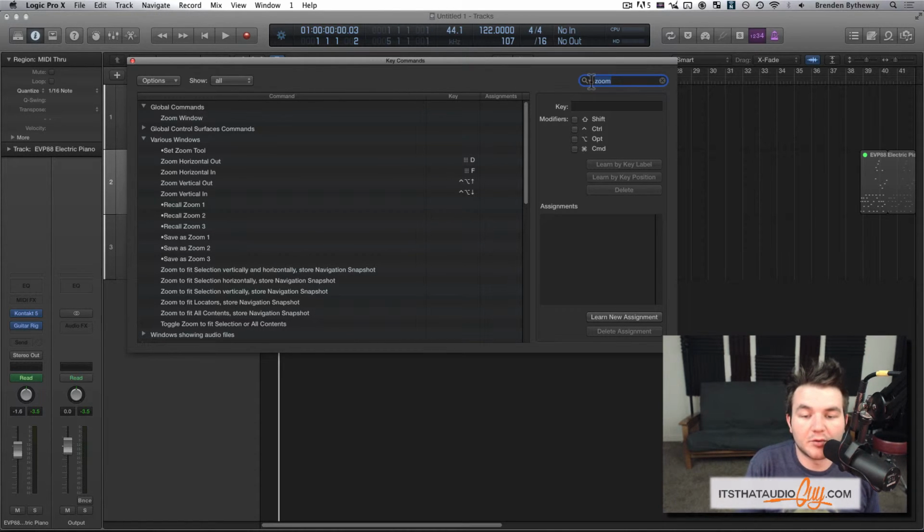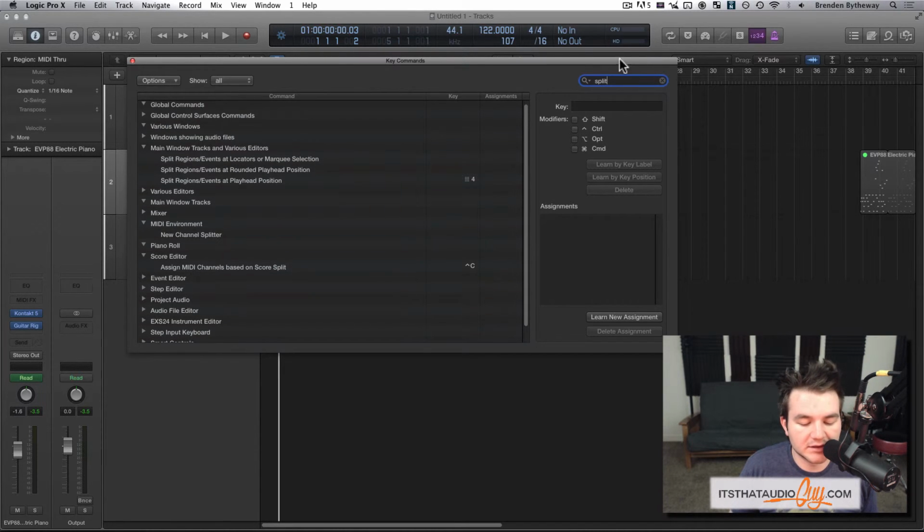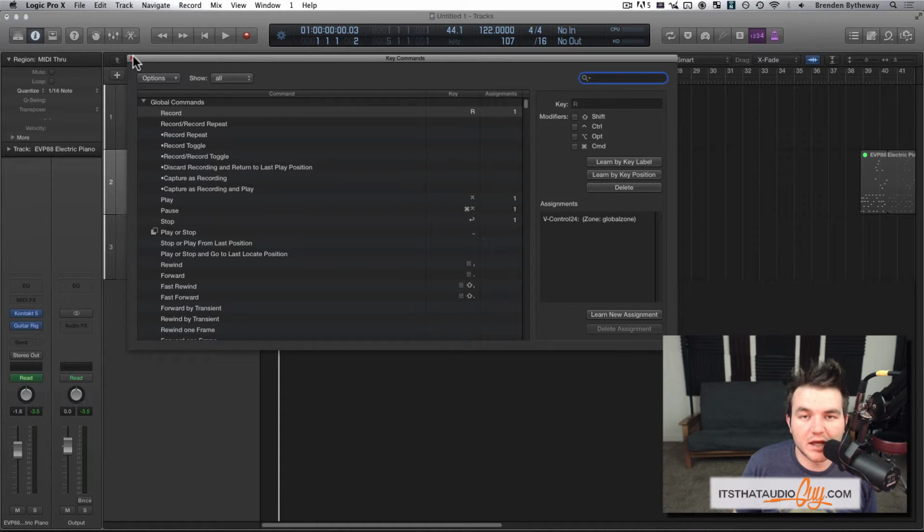Or, oh, maybe I want to split by the playhead. Okay, it looks like it's this and this and this, right? So that's a handy way to kind of jump ahead of other people and learn key commands really quick. If you ever think, man, I wish Logic blank, go into the key commands and search a couple keywords, and then you'll find it, and then you can figure out, okay, yeah, I'll just use that for the key command.